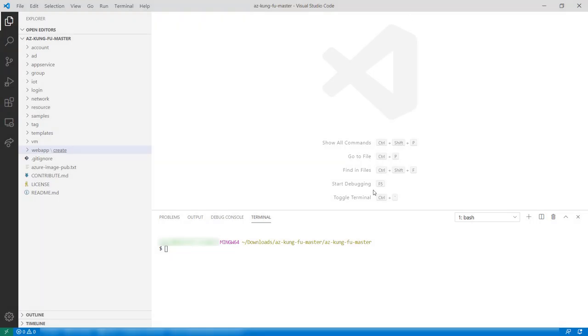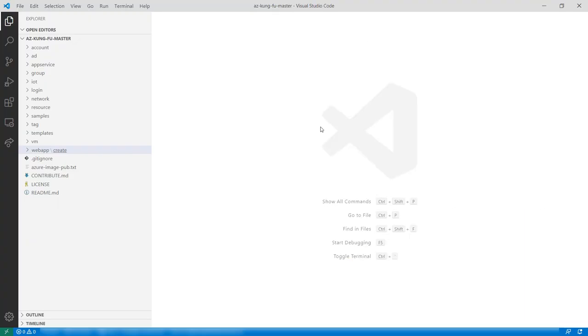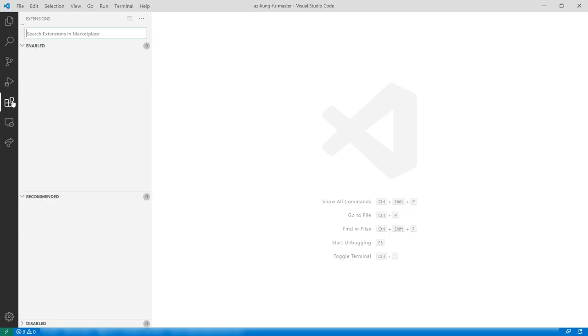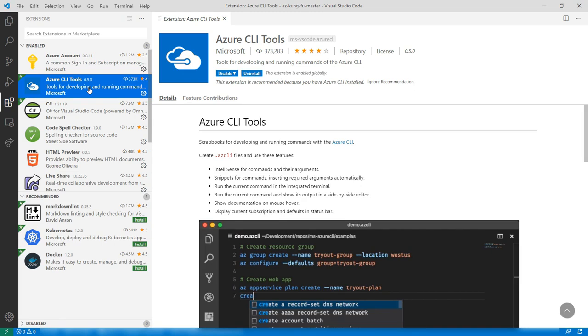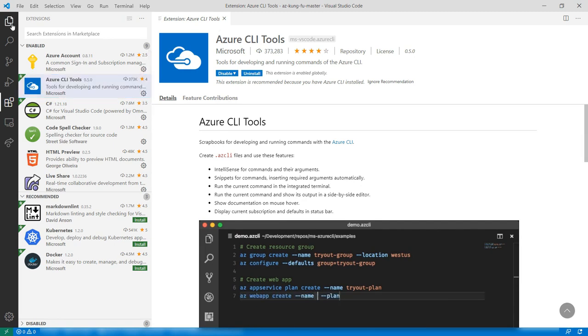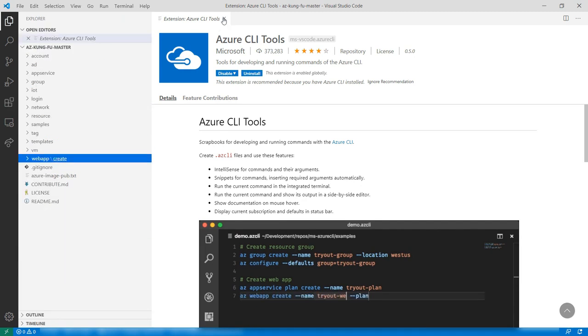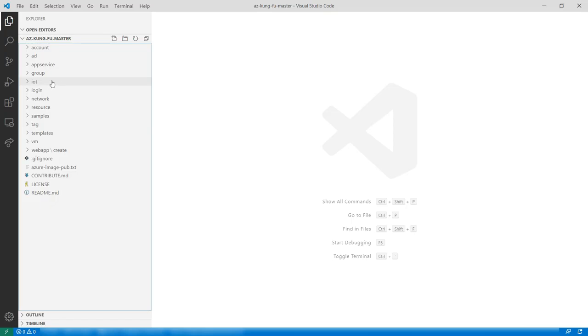To get started, open the Toolkit folder in Visual Studio Code. Also, make sure that you have the Visual Studio Code terminal set to Bash, like this. To run the script, you also need to install the Azure CLI Tools extension for Visual Studio Code, which I already have.